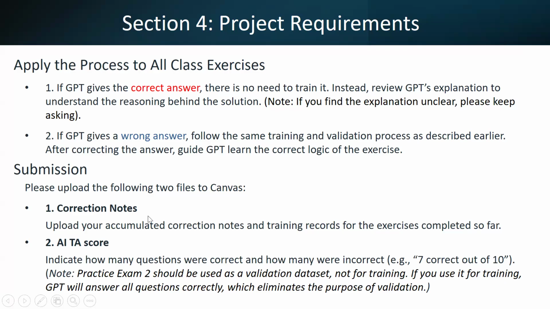If you did a perfect job, the AI students trained will provide perfect solutions for all the exercises we have in the class. If the correcting notes are not perfect, if you miss something, then your trained AI will not be able to answer some of the questions. So I will get the AI TA score.